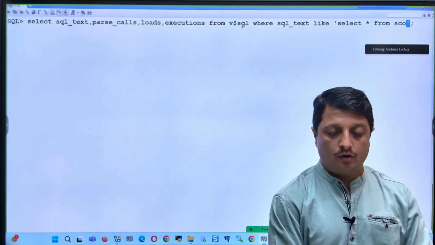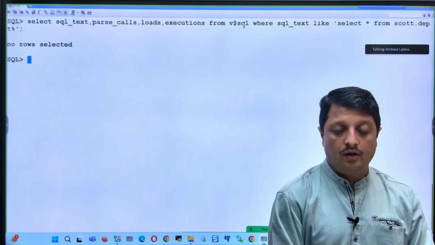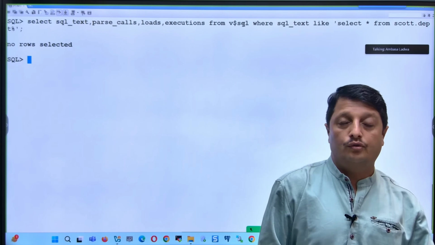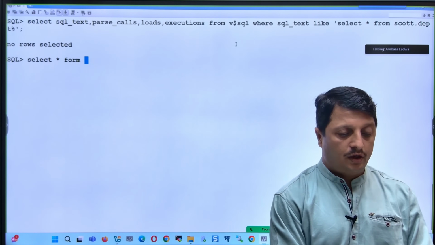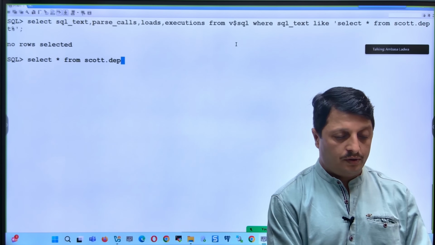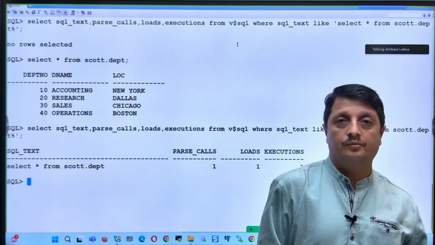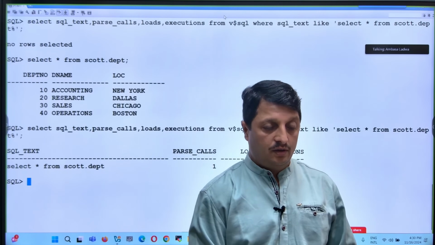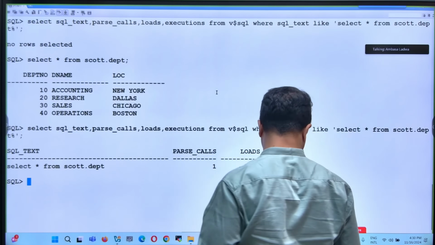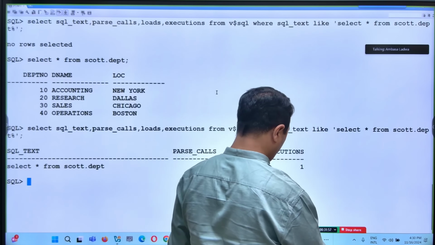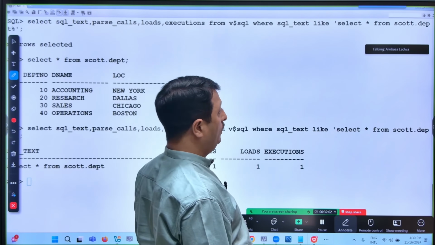So let's start from Scott.delete and put a where condition here. The output is not showing me anything because I haven't executed any statement. But let's write the same statement, select star from Scott.delete. Once I hit enter, now I can verify the same statement has been executed. What it says here is that we have one parse. Now let's repeat once again what you have to note in this particular section.